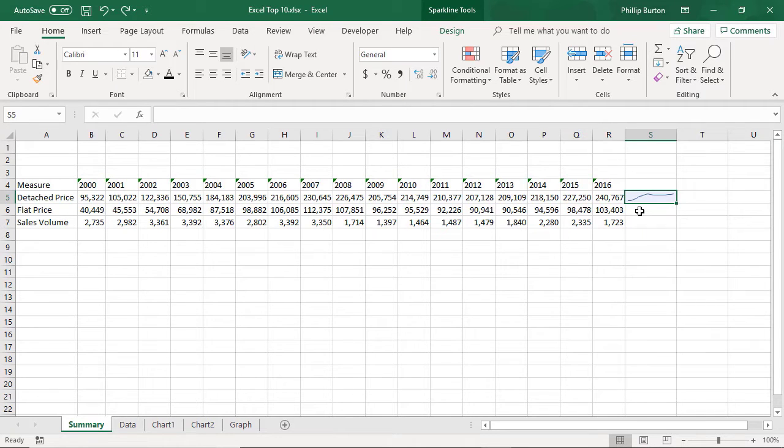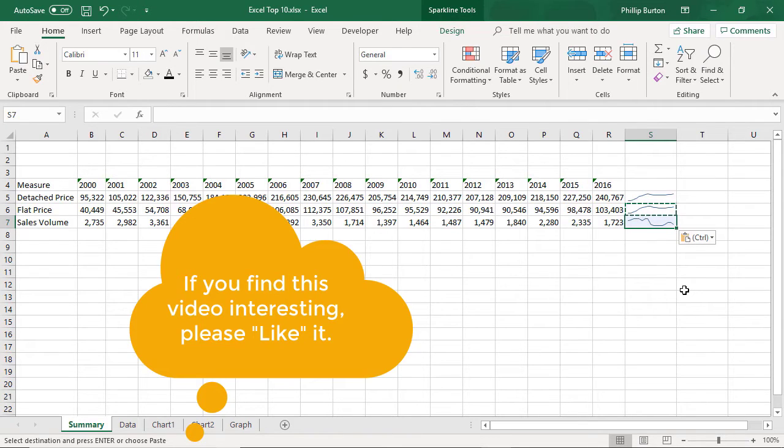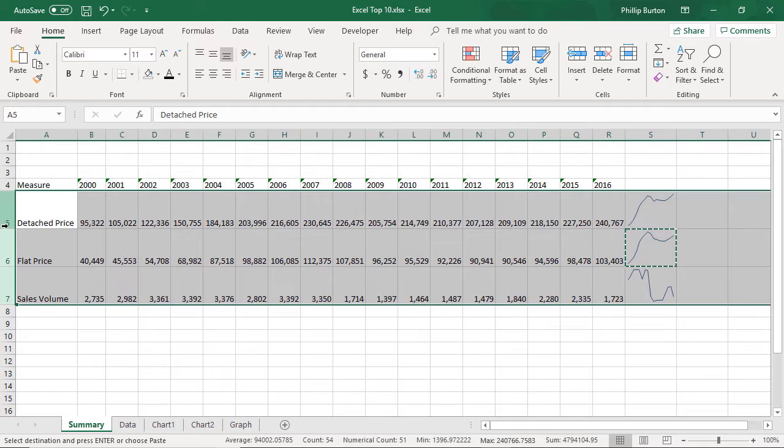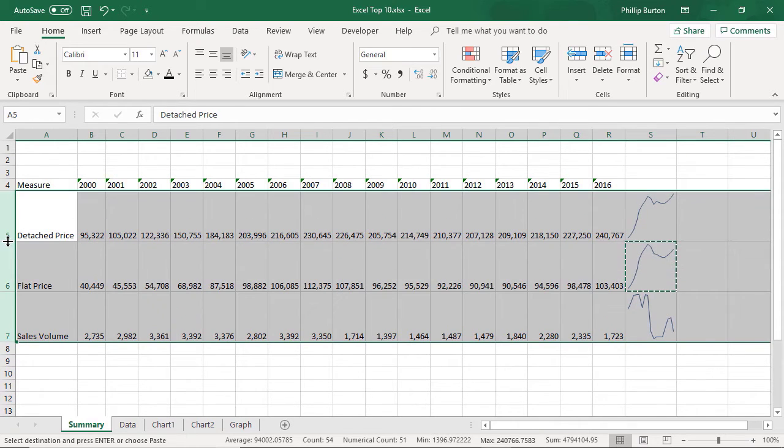If I want that for the flat price, no problem. I just copy, Control and C for copy, or I go over to the home and copy, and then paste, Control and V, or paste over here. And I do the same for the sales volume. And you can see the sales volume is a radically different type of sparkline in terms of the way it dips. Now I'm going to increase the height so we can really see the variations in all of these sparklines.